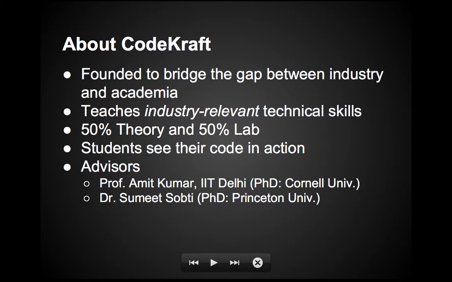I've got Professor Amit Kumar from IIT Delhi, who's on our advisory board, and Dr. Sumit Sopti, who's a PhD from Princeton University. He's also on our advisory board. They both help with the course design.